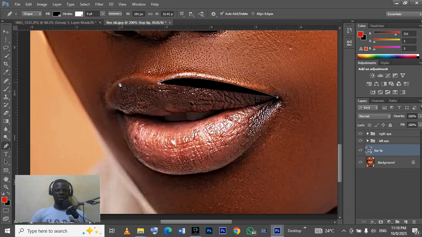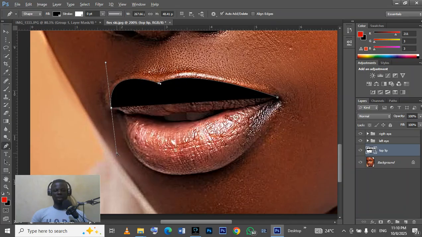Hold Alt. Now I will stand here and draw another line to this side by drawing the shape like this, and I'll adjust it to meet this side without adding the shape to the top ring. Okay, so now hold Alt and drag it backwards like this.